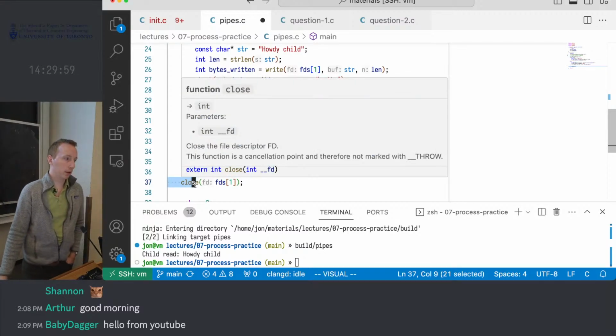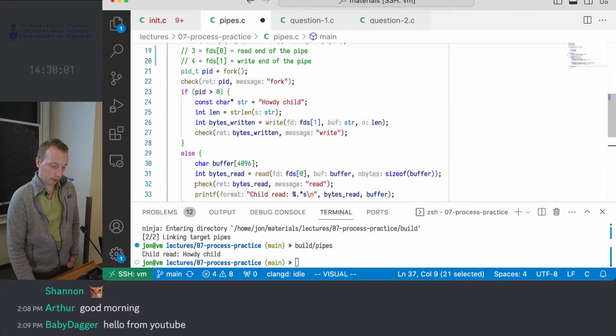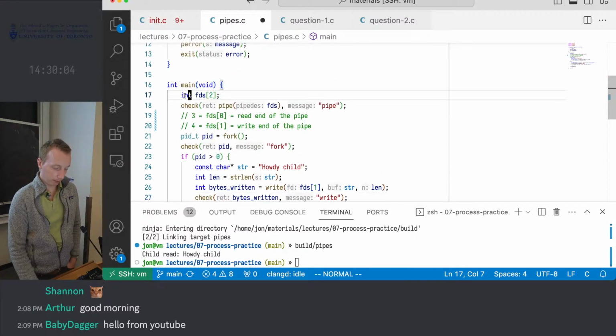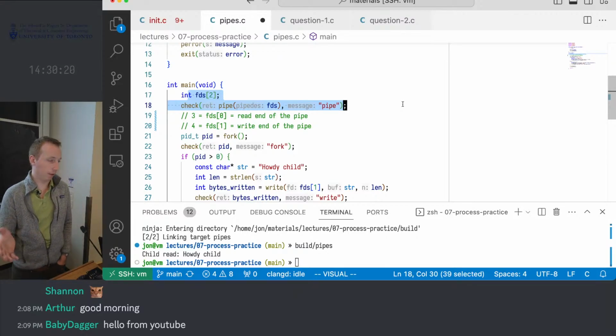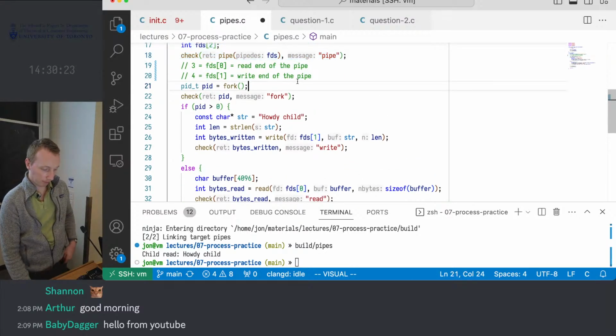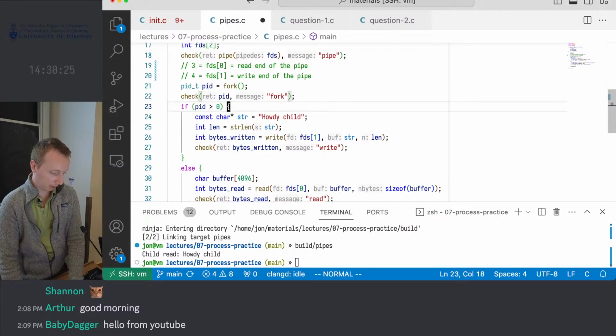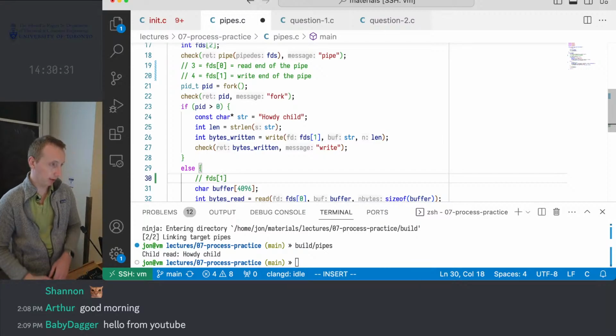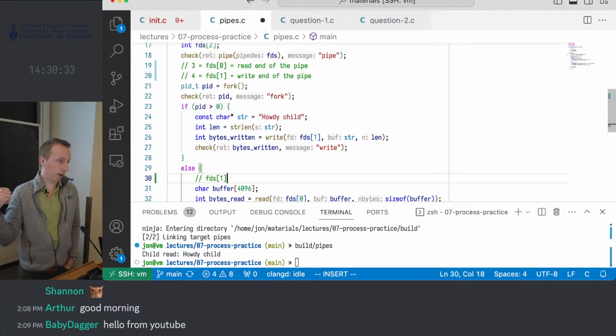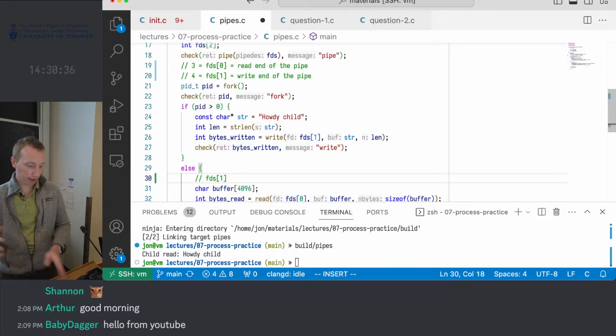So the child also opens file descriptors for the pipe? The child didn't open the file descriptors. We opened the file descriptors before the fork. So if the parent closes it, can the child also close it? Yeah, the file descriptors are independent for each process. So if I immediately closed FD1 here, that doesn't affect the other process. It would just close it there, that's it.